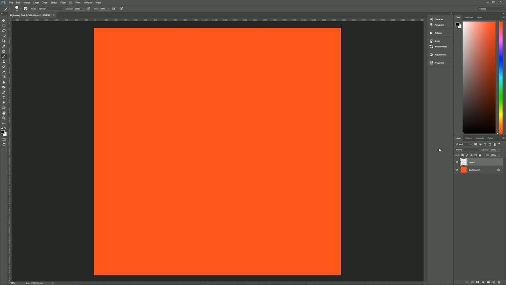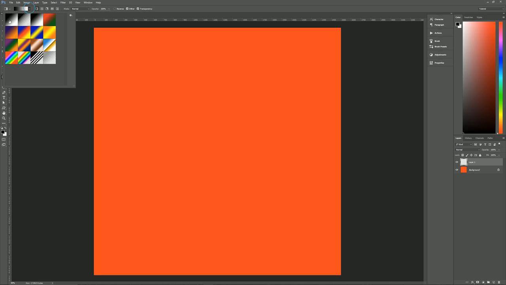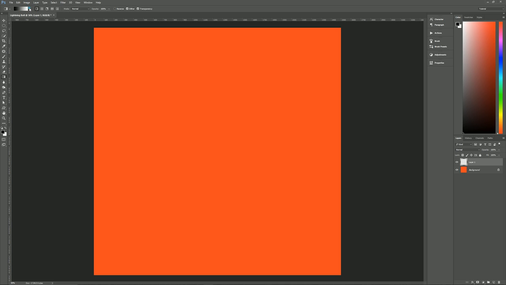and making sure, again, that we are in black and white and on Layer 1, we are going to get to our gradient tool by hitting G on the keyboard or by just simply clicking on the gradient tool. And then we will make sure that we are on foreground to background, linear, mode normal, opacity 100%, reverse is not checked, dither and transparency are both checked.